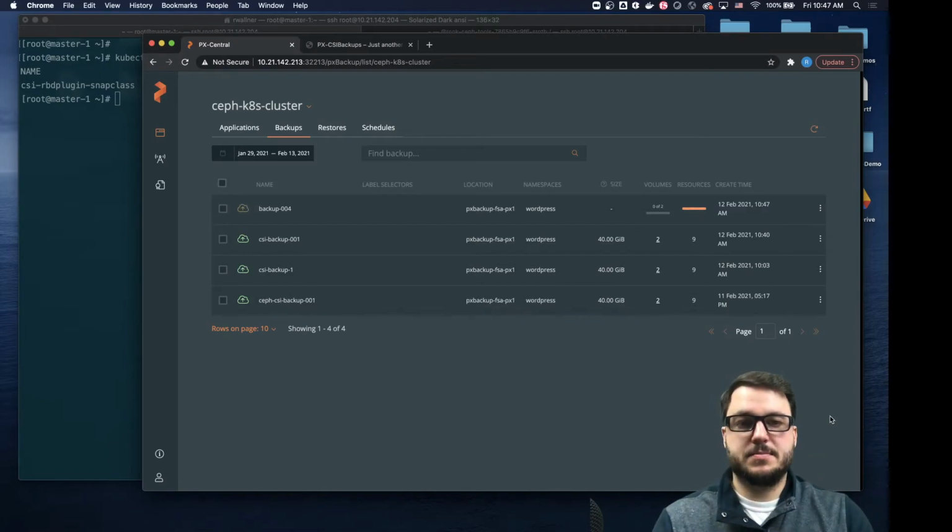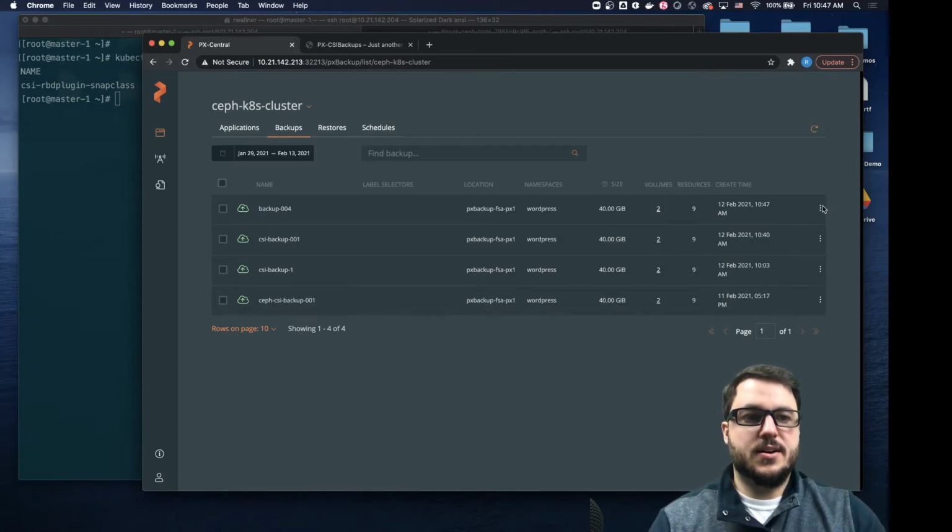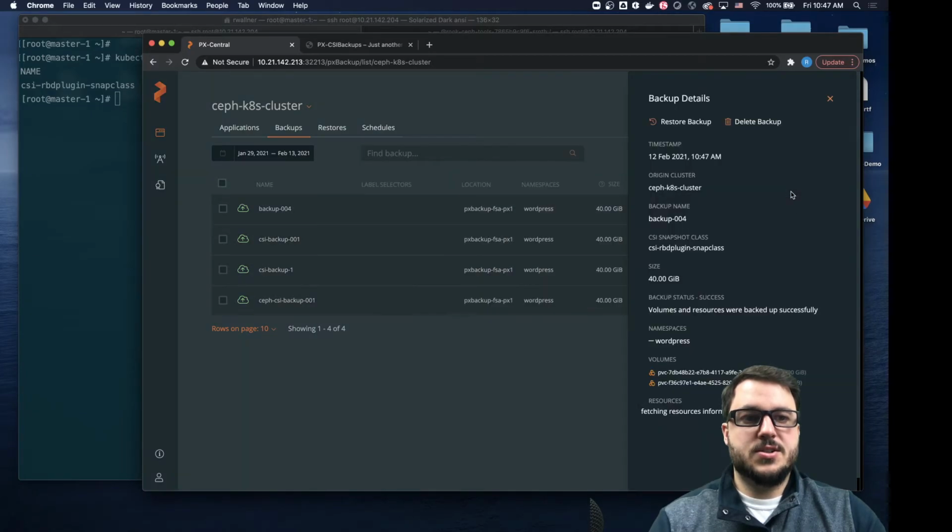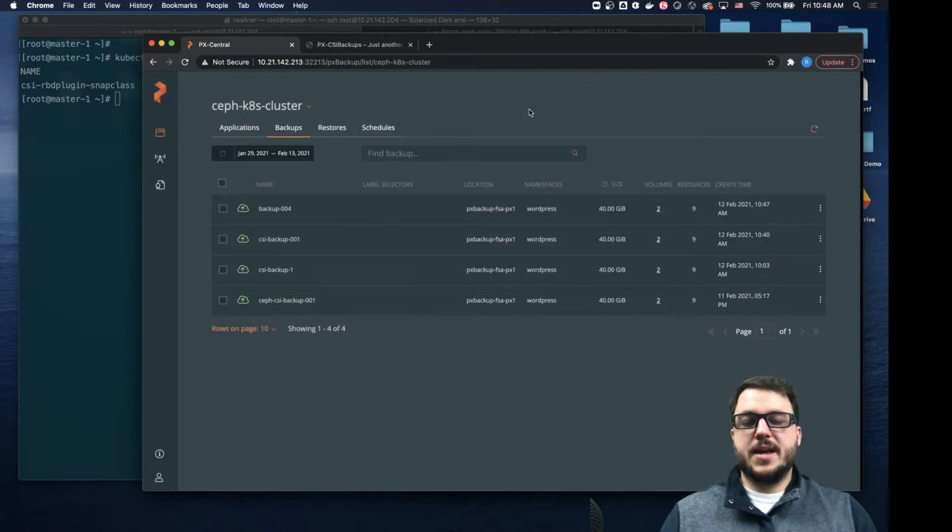the PVC that backs WordPress, which is Ceph, and the PVC that backs MySQL, which WordPress is using, which is also based on Ceph. And this will make sure we have an up-to-date backup of the WordPress blog that we just updated. So here, after a quick refresh, we can see that it is successful. You can see there's 2 CSI-based volumes in this backup. You can get all the information in the show details here, including the snapshot class, volumes, and all that data. So now we have an up-to-date backup.